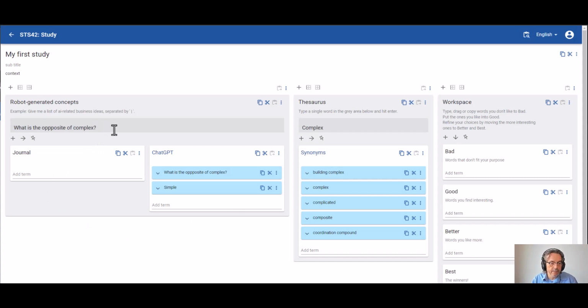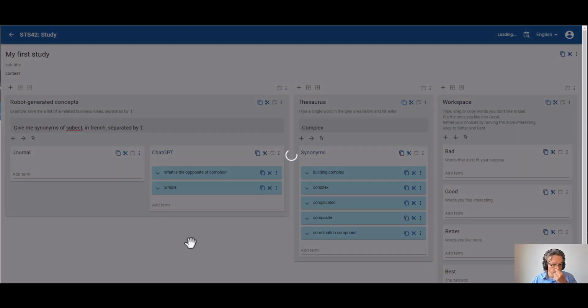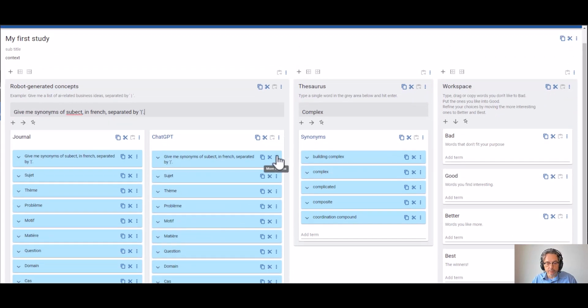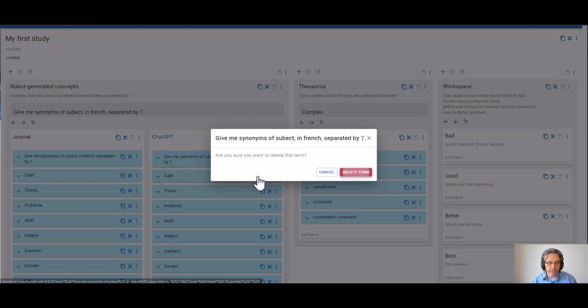And what is the opposite of complex? I'm going to change that to give me synonyms of subject in French separated by the pipe character. And you see now I have all of these. So actually, I'm going to just get rid of this one, which is the prompt.